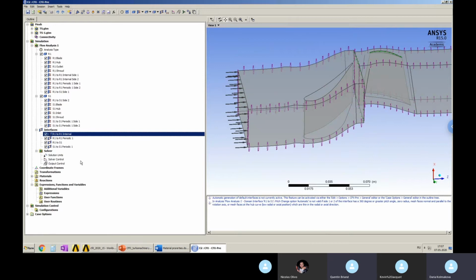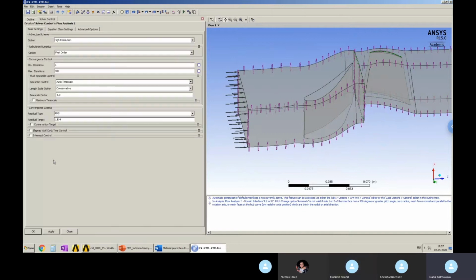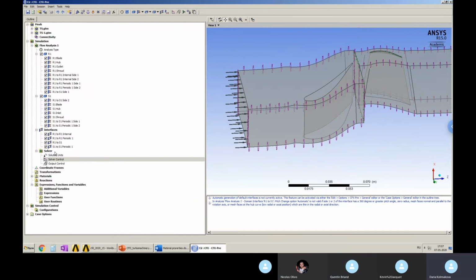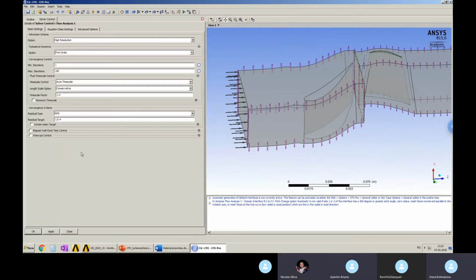I think that's all. The last parameters we need to set up here is solver controls. What is solver controls? In solver menu. Okay. Here we are interested in the following. First of all, for modeling the turbulence, you can select the option high resolution, which will be a more precise solution but less stable. I mean, you can try to start up your model using high resolution, but if you have some problems, you can go back to the first order, and it's okay.